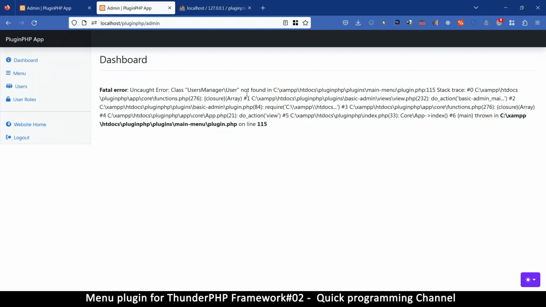So there's an error here. It says users manager user not found. Where? Oh, that's because there's references to it in the ones I deleted. I shouldn't have deleted them too early, but that's fine anyway. Okay, so this is in the, wait, what did I do? Oh no. Okay, no, it's in the main menu plugin, so that's fine. This is where the error is coming from. So this is okay. We're gonna fix this without a hitch.